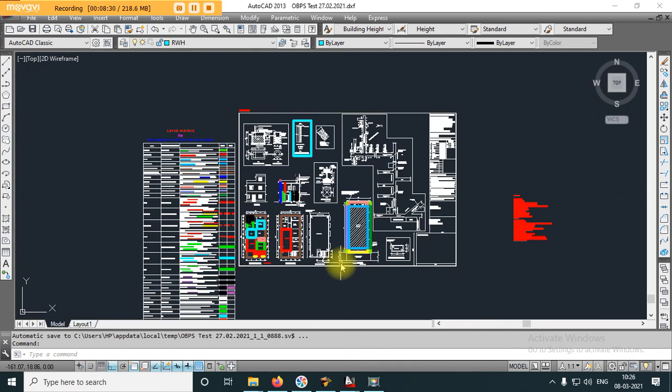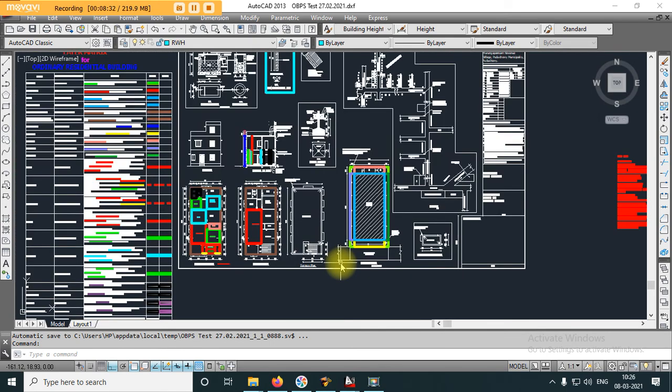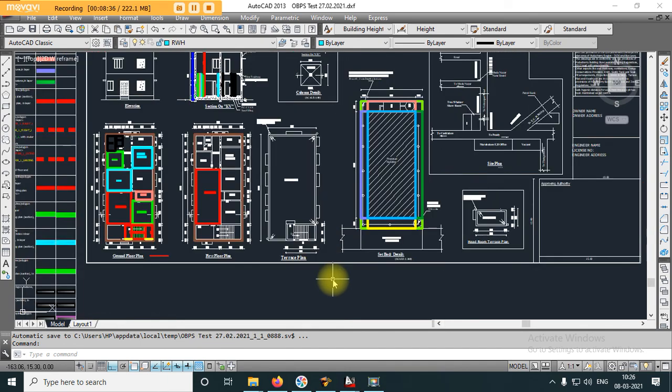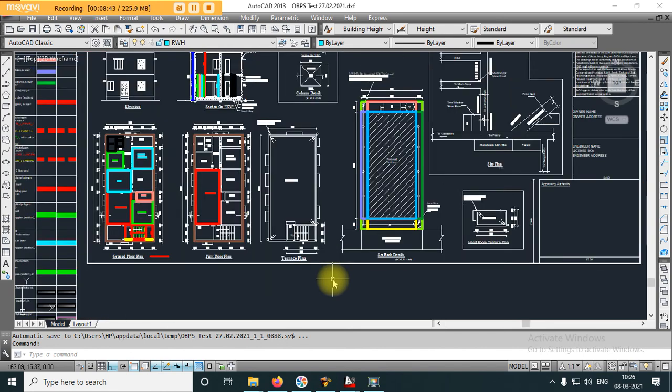These are all the basic things which have to be entered in the building plan for auto scrutiny. After completing all these things, using any tool you can convert the file to the DXF format. Then the DXF file will be uploaded to the system for auto scrutiny. Now we will see the submission of the DXF file to the system.